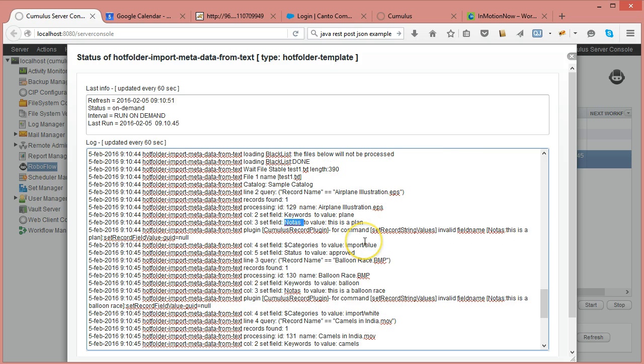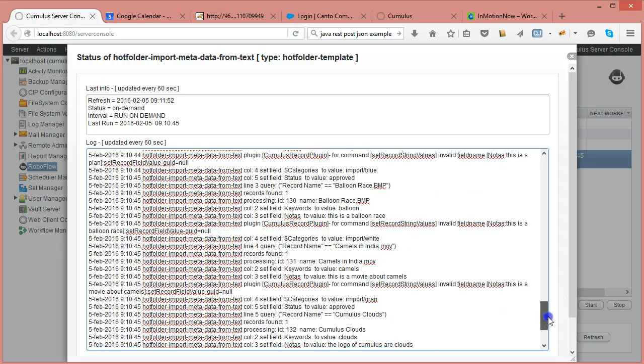Column 3, on purpose, I added a field that does not exist. Instead of notes, I wrote notas, and it's supposed to set it to this is a plan, but it fails because notas doesn't exist. So it doesn't matter if you have such a column, it will just fail, but you do have the information in your log, so you can know if everything went fine.